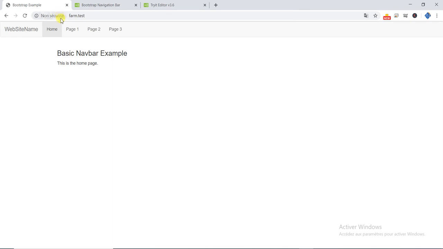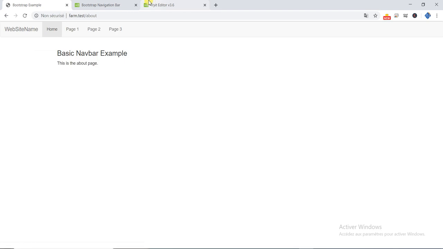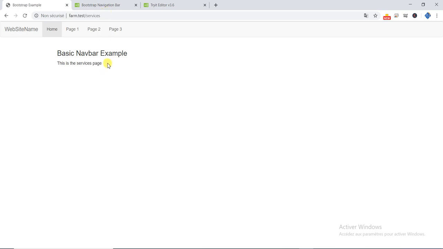Yes, we have our navigation bar here, the basic navbar example. We see that we have, this is the home page. And if I put slash about and tap enter, you're going to see, this is the about page. And if you write services, we're going to see that we have the services page. So I think that you are understanding the route concept in Laravel.